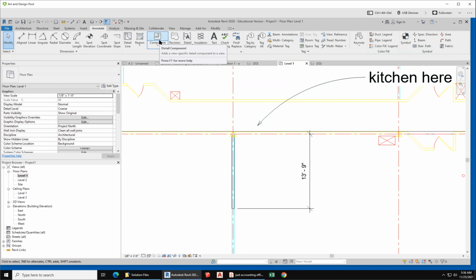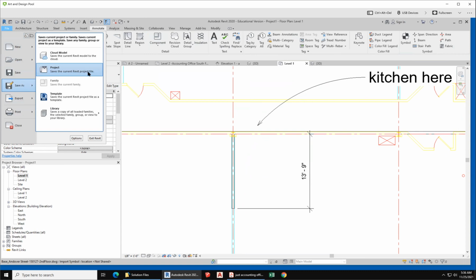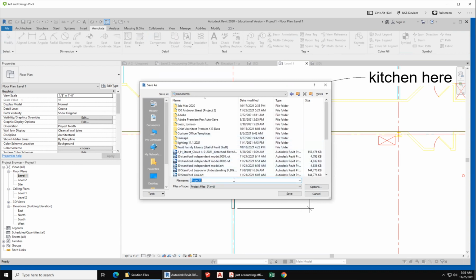We need casework. First, let's save this and call it accounting office shortcut, because some people are going to need this, judging from the paucity of work I got at mid-semester.